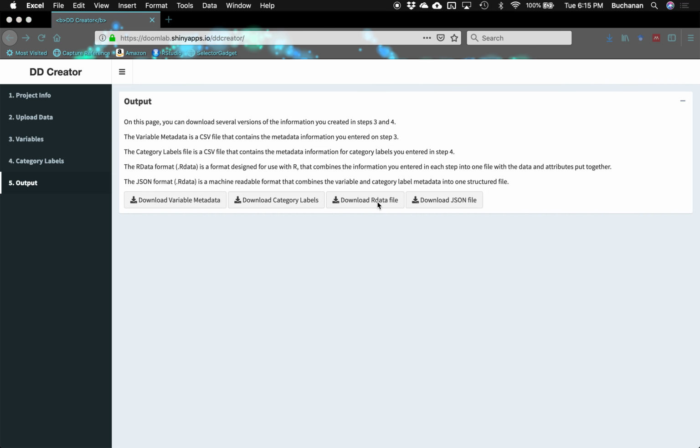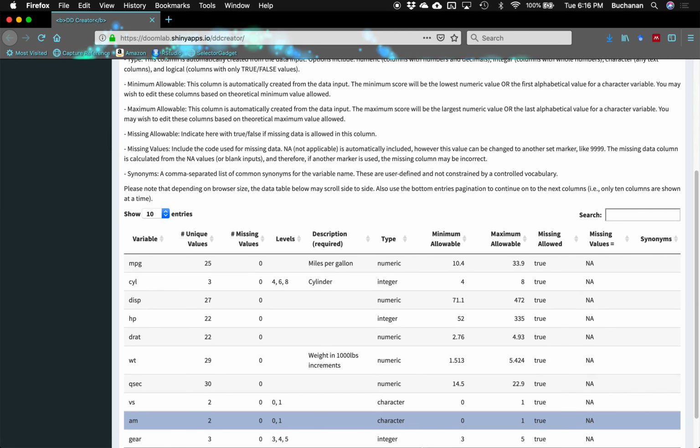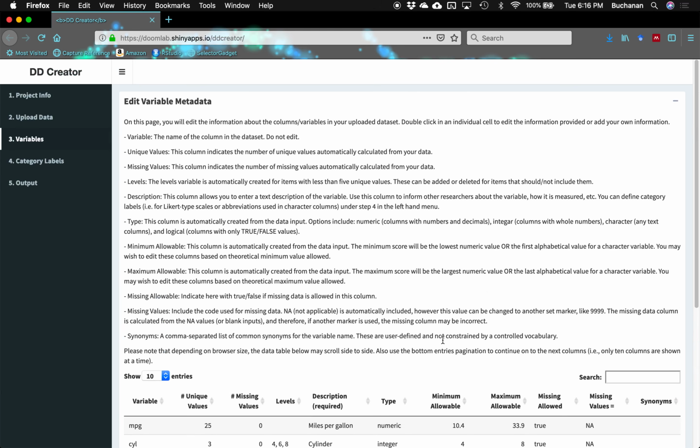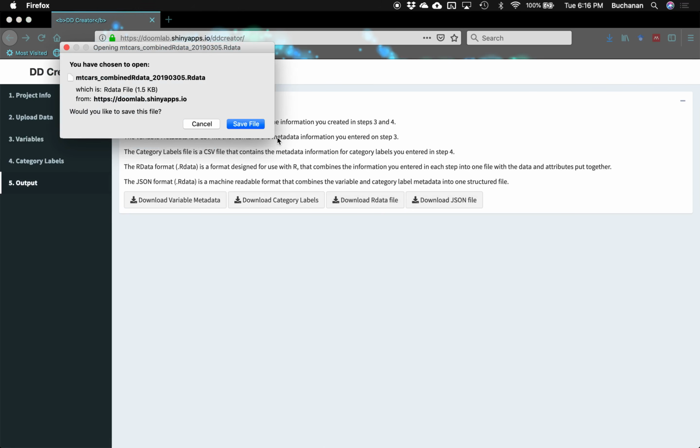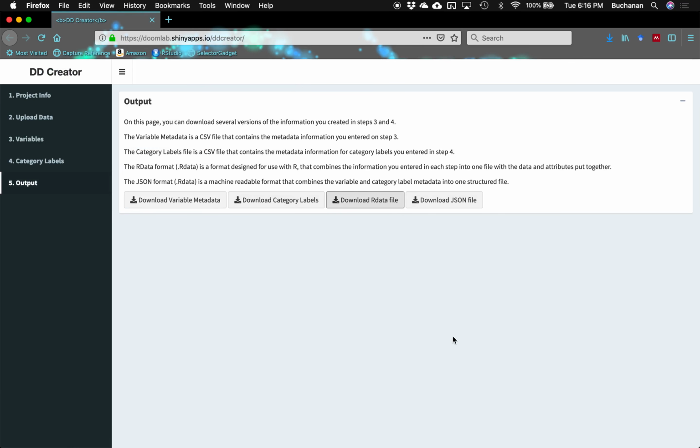Under download R data file, this creates a specific type of R file that saves with all of the attribute labels. So all of these variable labels that we typed, it will input those into the file and save that. So if you open this in R, for example, RStudio or regular R, you would find that it had saved all of those attributes for you. Okay, so you don't have to enter them again.